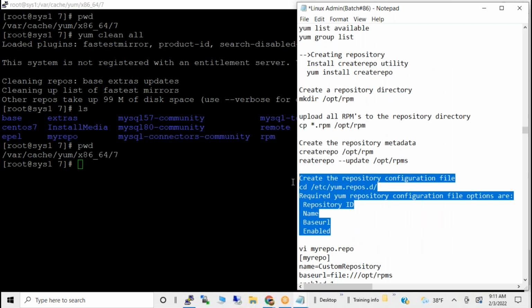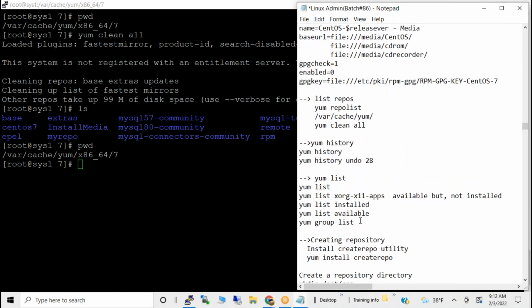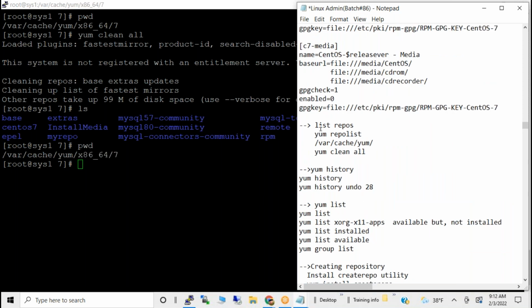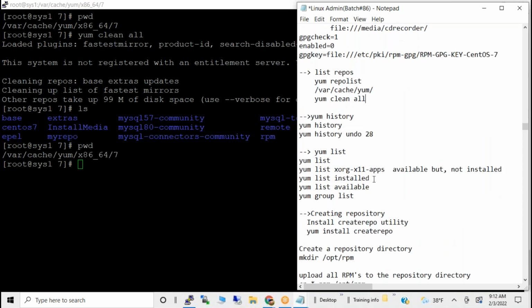So this is the client-side configuration. We'll discuss it tomorrow, but at least in outline here we are talking about all the packages. Okay, yum list repo, repolist all. So where the cache location is, and like that.